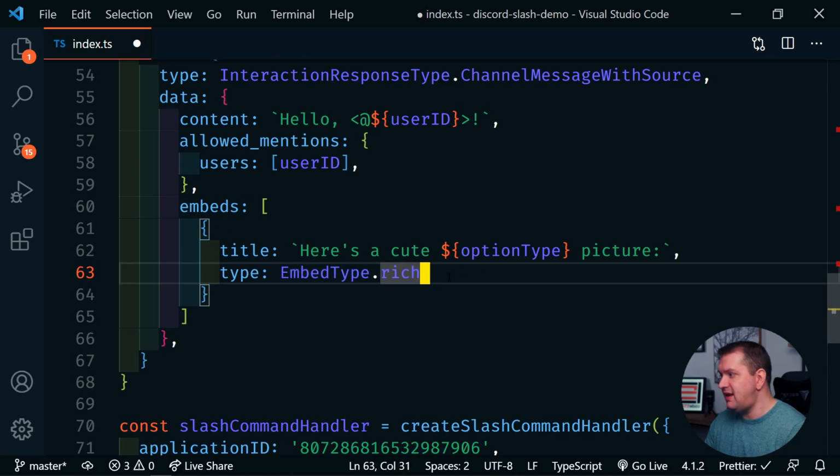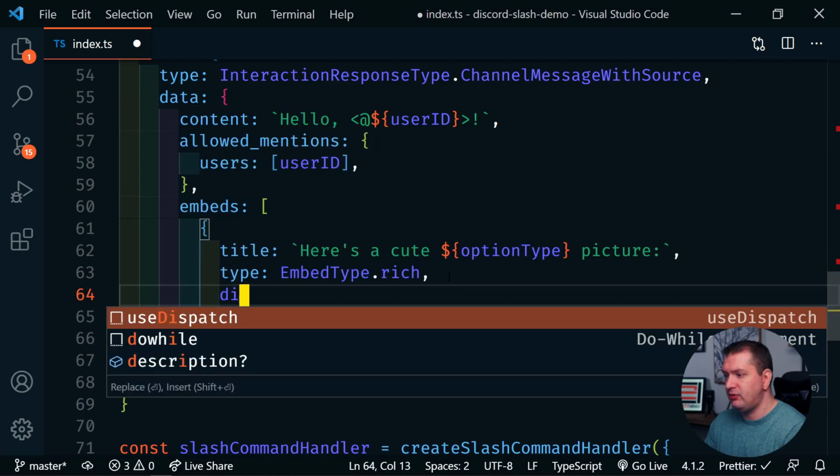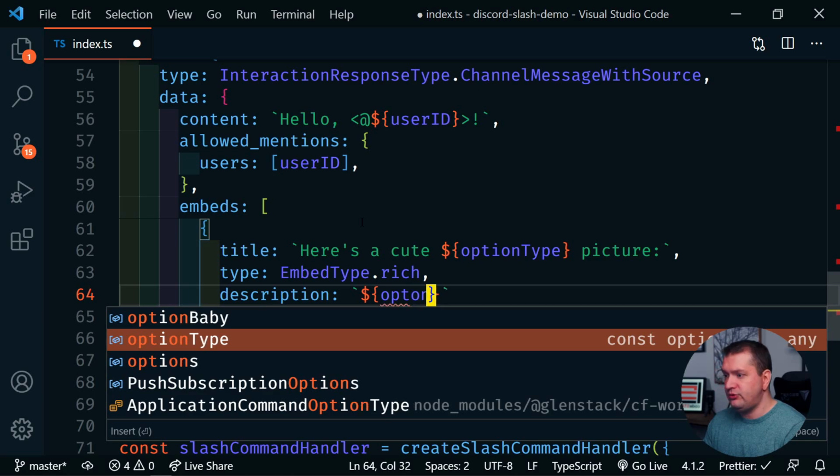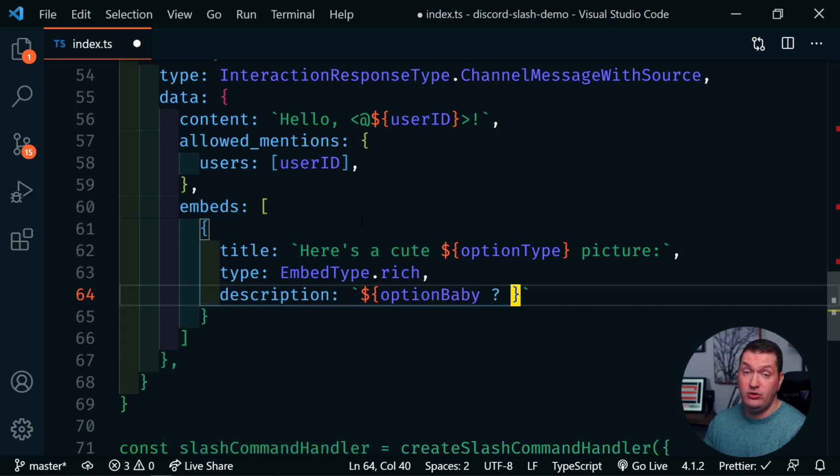Now back down here. Next, we want to add a description. So we'll say description is going to be, I want it to say dog or possibly baby dog or baby cat or cat. So we're not sure if it's a baby or not. So we're going to say option baby. We'll use a ternary operator here. So if option baby, then we'll say baby. And if not, just blank. And then after that, we'll have our option type.